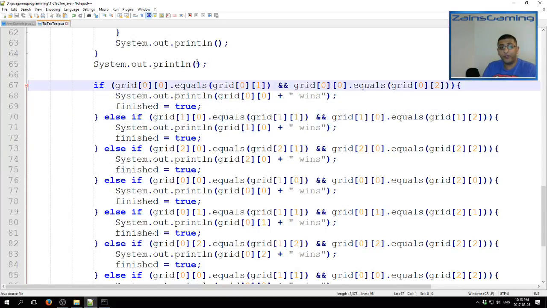But essentially what we're doing is we first check the first row here. Has that been the winning condition? If it is, then we say whoever won, and we say we are done. Finished is true. Now we're checking the second row, and same thing. We print out who's won and set finish to true. The third row, then we do the printing and finishing.